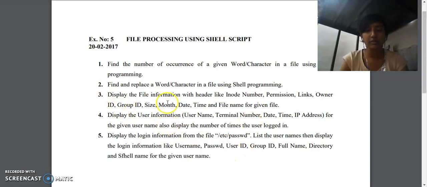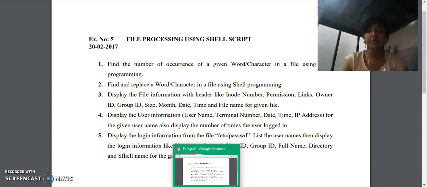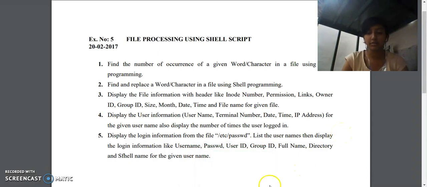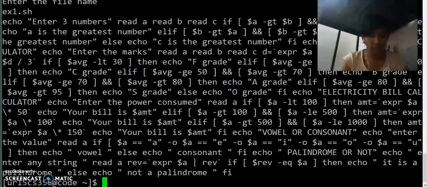The next one is to display the file information with header like inode number, permission, links, owner ID, group ID, and all these things for a given file. So we need to print the file information of a particular file. So let's do that.